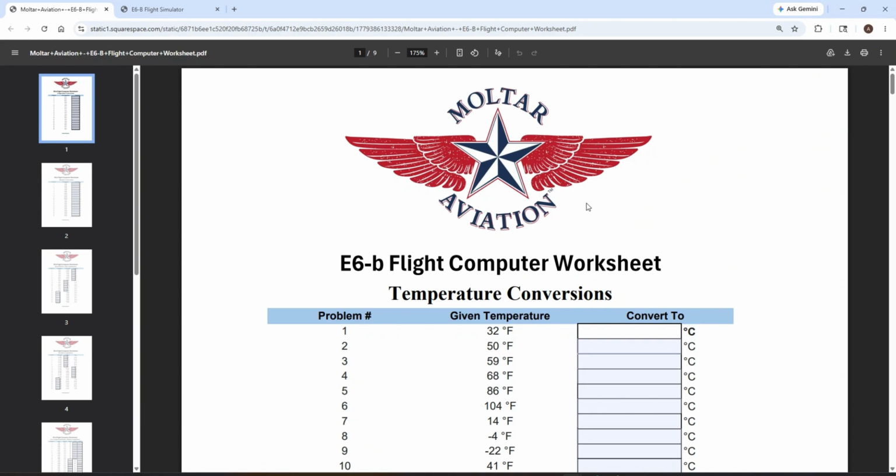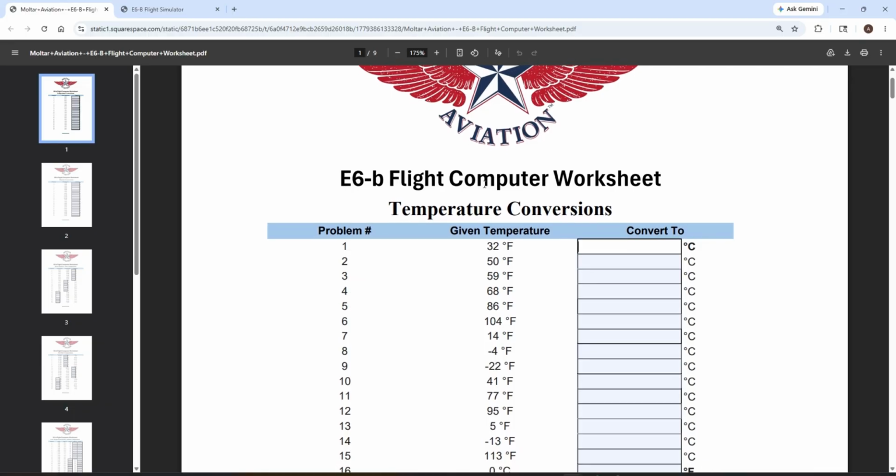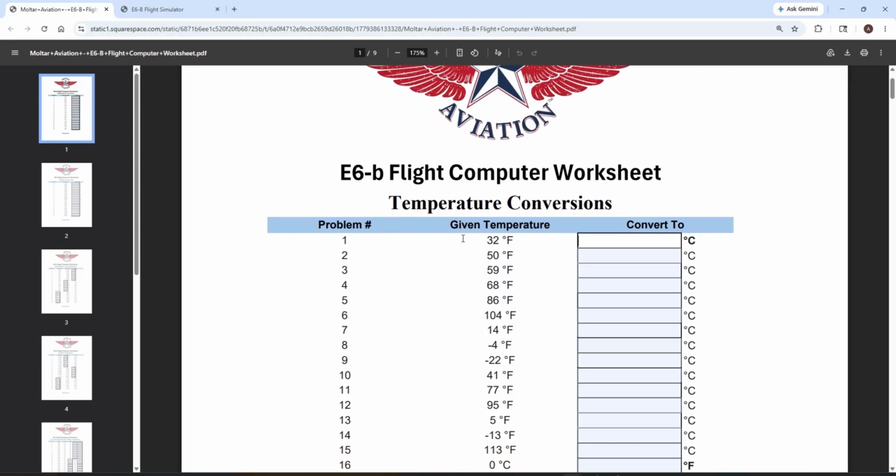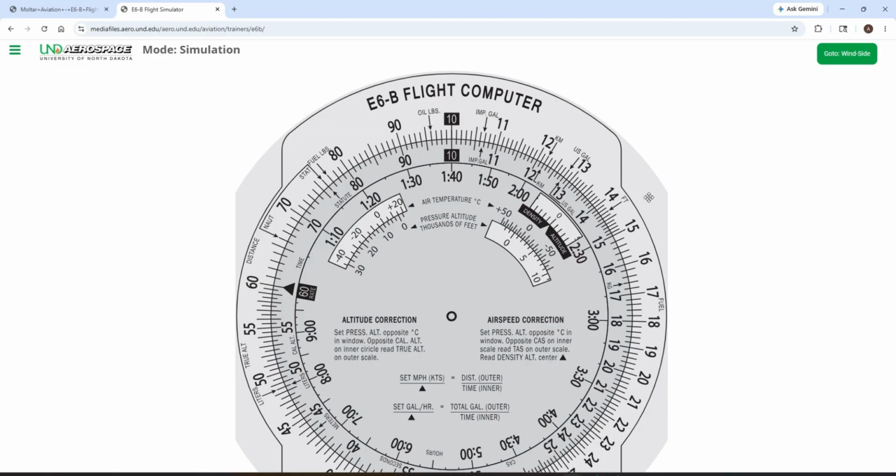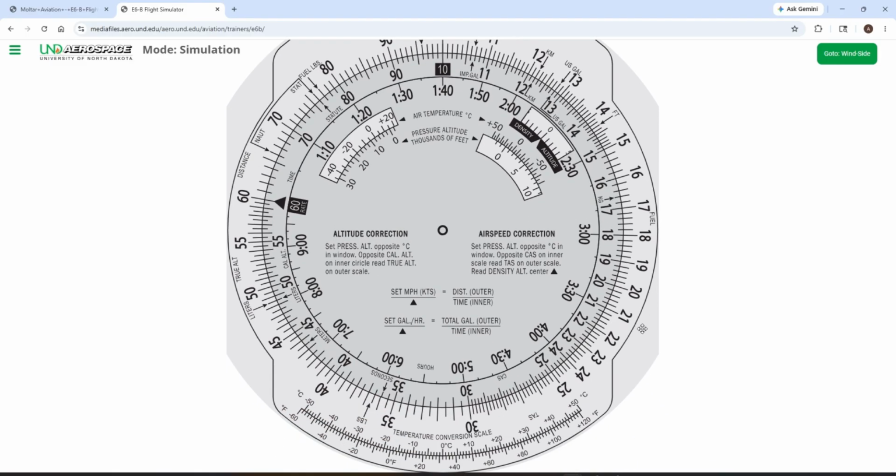Okay, so the first set of questions we're going to go through are the temperature conversions. For the temperature conversions, I'm only going to go through a few of these questions in each set, so that you can work on the rest of them on your own. Here, we'll work on the first one, 32 degrees Fahrenheit to Celsius. Now, I just already happen to know that that's 0 degrees Celsius, but we'll go ahead and look to see how to do it on the flight computer.